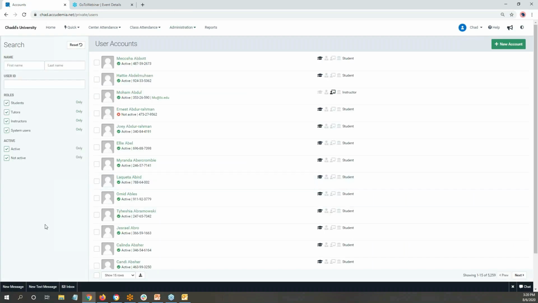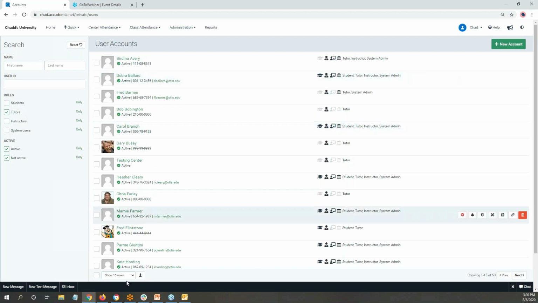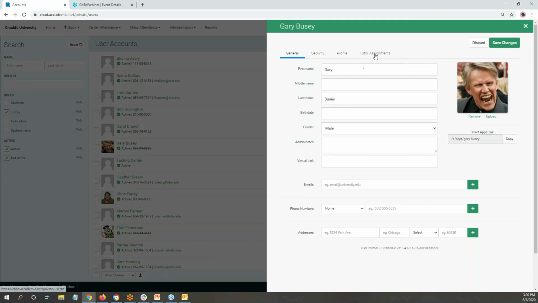that we have all of our user accounts here. So at this point, we've already imported students, we've imported all of our staff, we've imported, maybe created some other admins or maybe some custom roles in Accudemia, and our instructors. So everyone's here. And all I have to do is click over here to toggle through, let's say my staff. So here's the Gary Busey that we were just looking at.